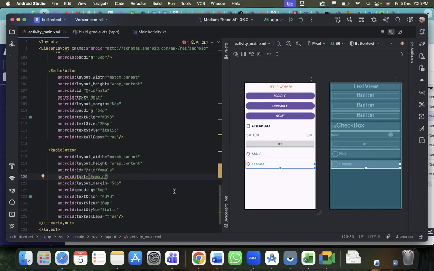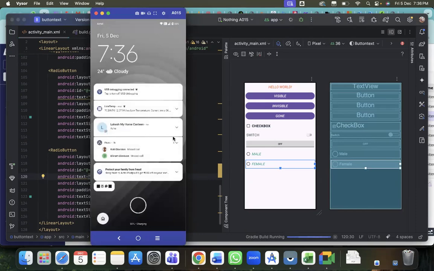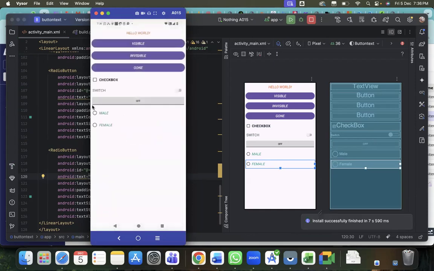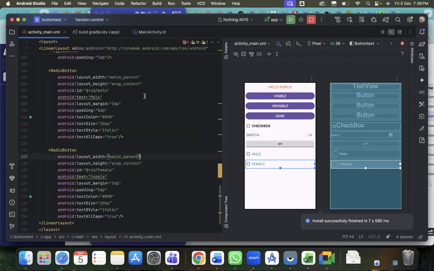Like yesterday, before adding the Kotlin code, those all worked like normal. Now we'll observe whether this one will work like that or not. For that, I have connected the mobile. I'm running this now. Yeah. So now see, I have selected here. Selection and deselection is not working here because right now both are independent.